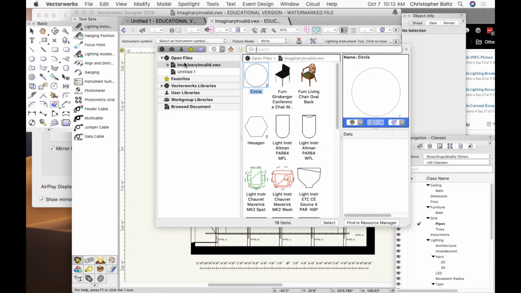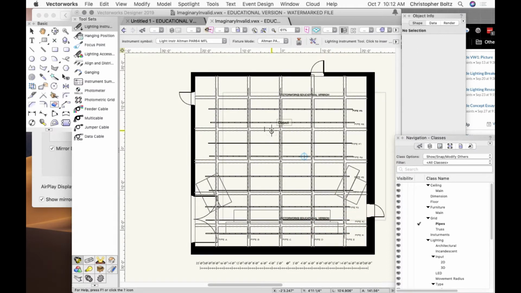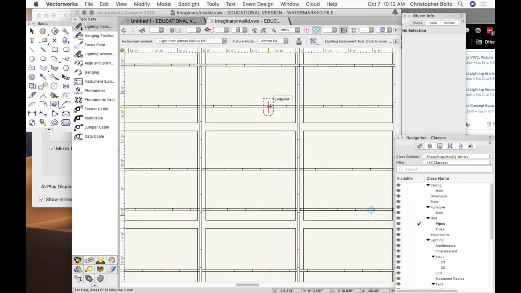I'm going to show you where more lights are in a moment. But let's just select an Altman 64. I'm going to select that. I am going to get my mouse really close to a pipe, and notice I got close and my snaps were on and went, oh, you want to be on the pipe. Because Vectorworks is smart enough to know that lights are typically hung on pipes. Isn't that wonderful? First click, it inserts it. Second click is going to set my rotation.